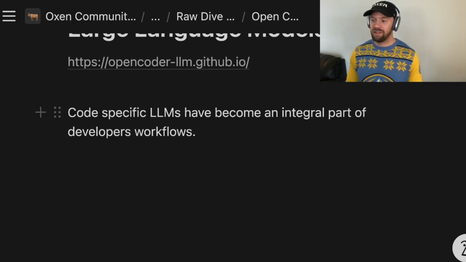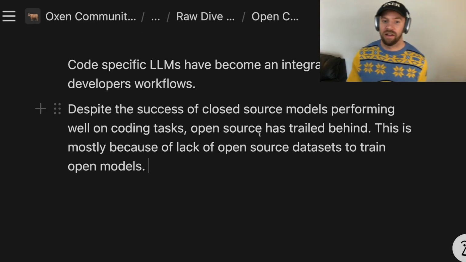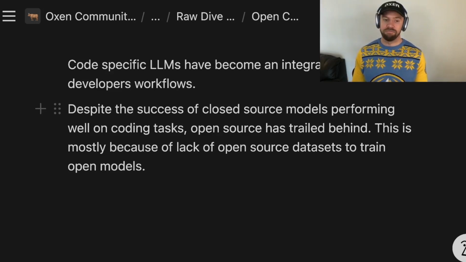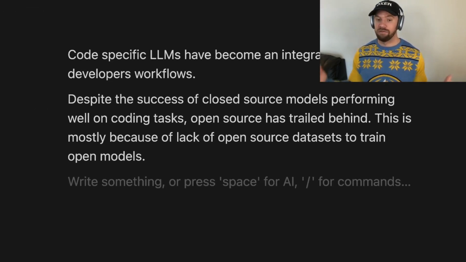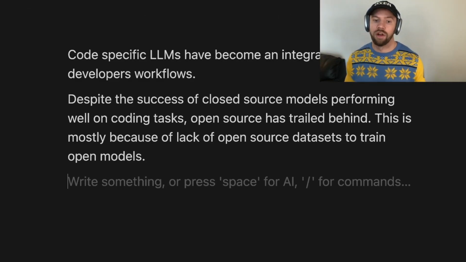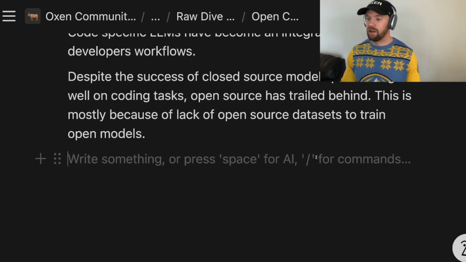Despite the performance of some of these closed source models, open source has kind of been lagging behind. This is mostly because of a lack of open source datasets to train these models, and this lack of transparency really limits the research community. For a lot of these coding use cases, it would be great if these models just ran locally on your machine and looked at the context from your code locally. It seems kind of silly that we have to make API calls for a lot of this. That's a lot of network traffic going back and forth.